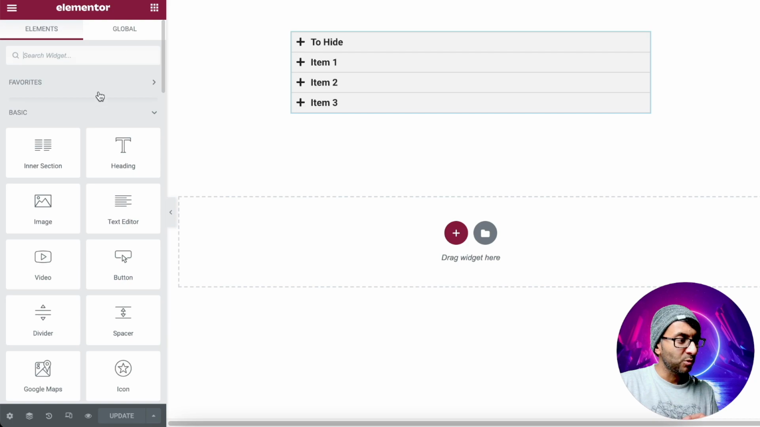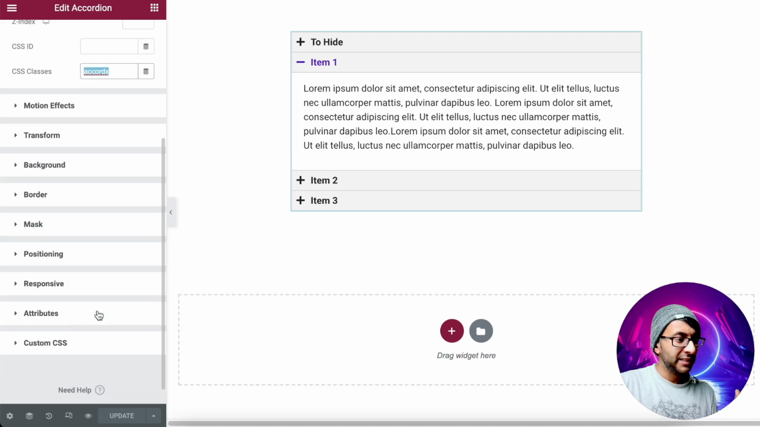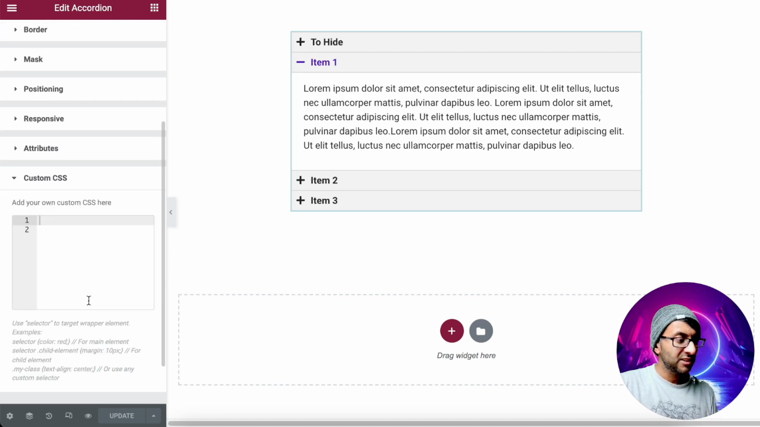We're going to go to our accordion, like so, go to advanced, and we're going to give it a name. I've called it Accord X. You can call it Accord, Accordion, whatever you want to name it. I've just called it Accord X. And we're going to dump into the custom CSS some custom code.